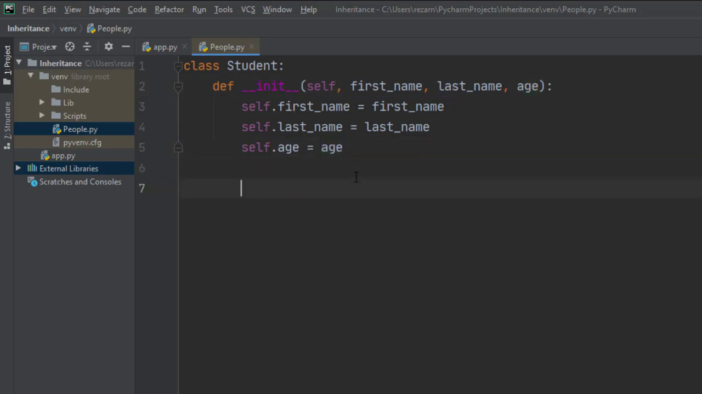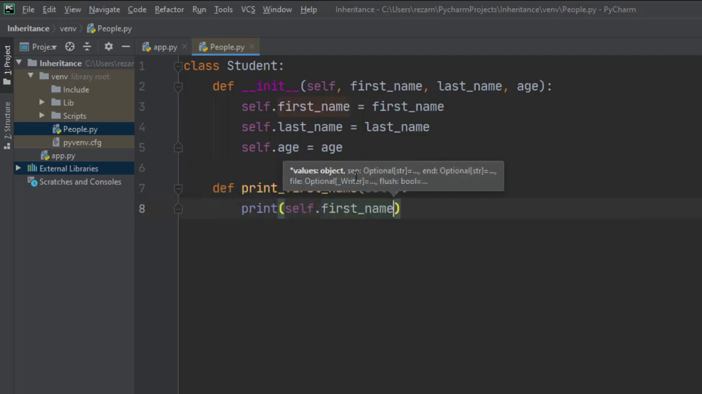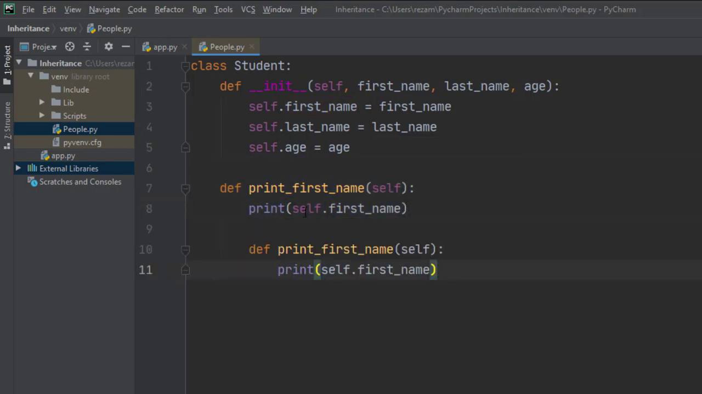Now imagine that we have got a function for this class, a class method that is going to print the user's first name. So we'll call this print first name. And what is this method going to do? Only print self dot first name. And then we have got the same for the last name, and we will print self dot last name.